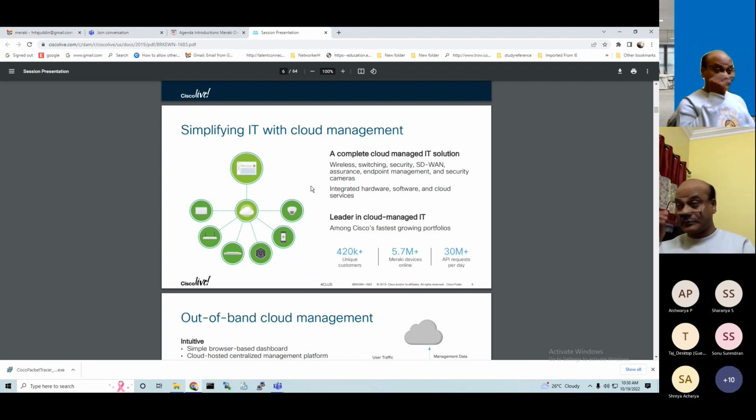Okay, the complete cloud management IT solutions: what are the things we can manage in the cloud by using the Cisco Meraki? Your wireless, switching, security, your SD-WAN. As you can see, even your endpoint management and security cameras. This is a very beautiful feature, guys. Integrated hardware, software, and cloud services. A leader in cloud managed IT. So for any company or organization, you can manage the entire infrastructure in a single dashboard. This is one of the most beautiful features.